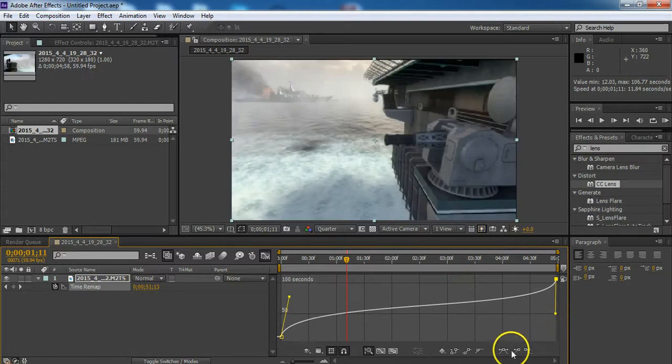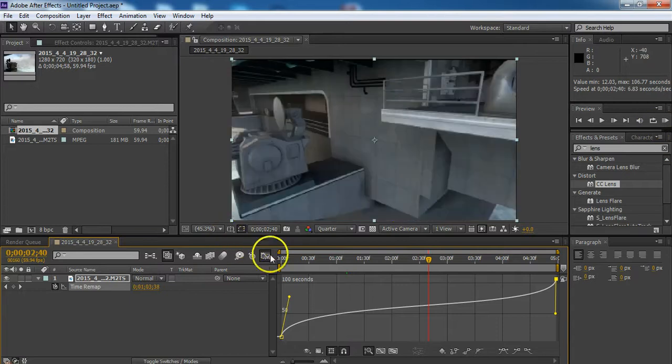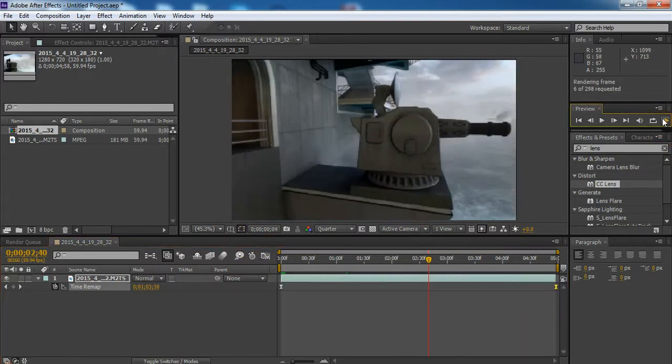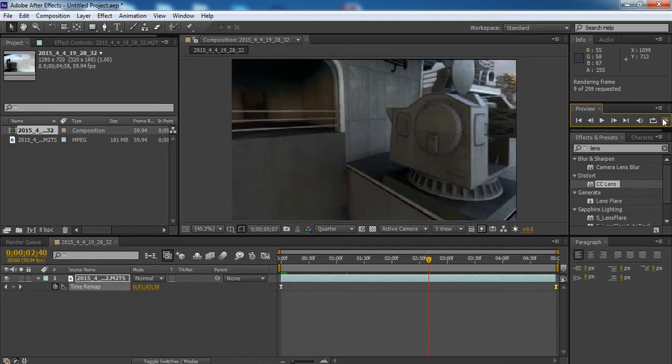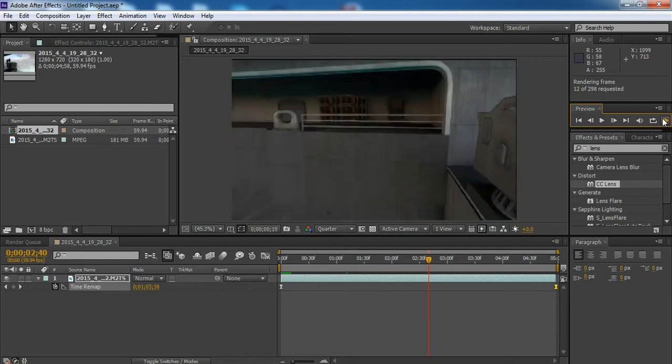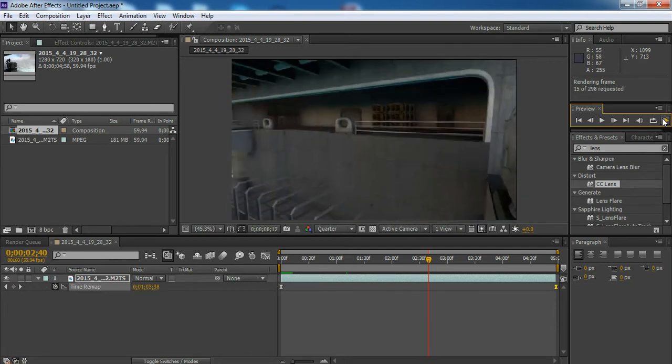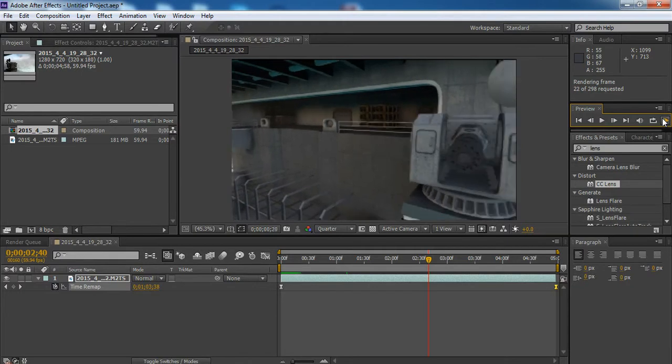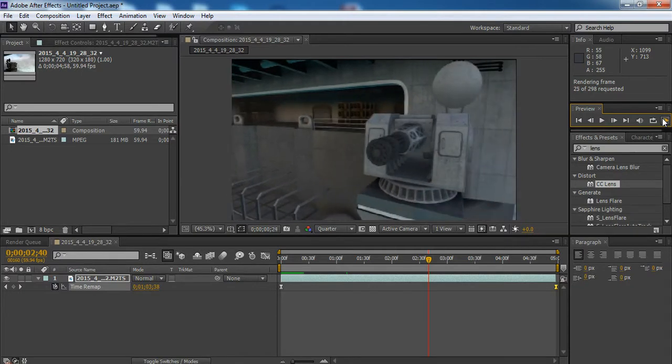You have to be careful because you don't want this line to dip, otherwise it'll end up going backwards. You don't want to do that. Now we're going to preview this. It should zoom right into the cinematic, then be slower towards the middle, and then zoom back out when it gets to the end of the cinematic. It makes it look really smooth.